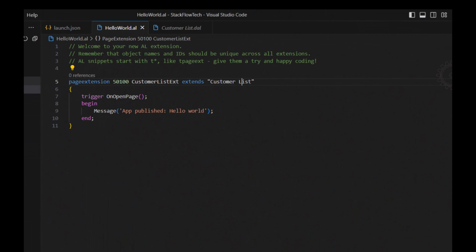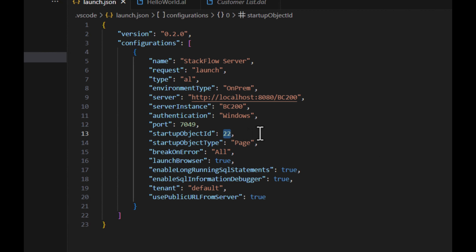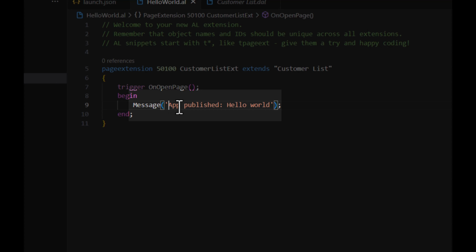So it is the same page that we saw on the startup object ID. When we publish or when we effect the changes, we are going to run this page as our first object. When we open the page, it will run this code here on line 9, which says App published: Hello world.